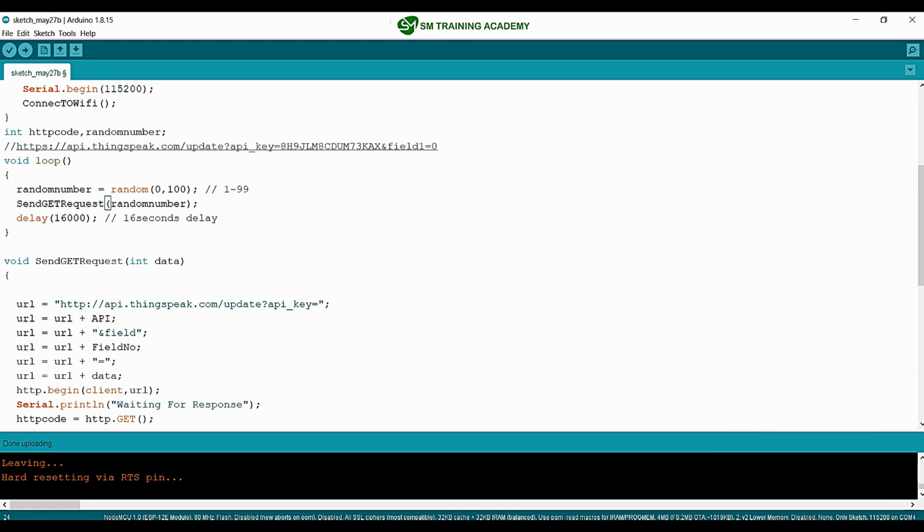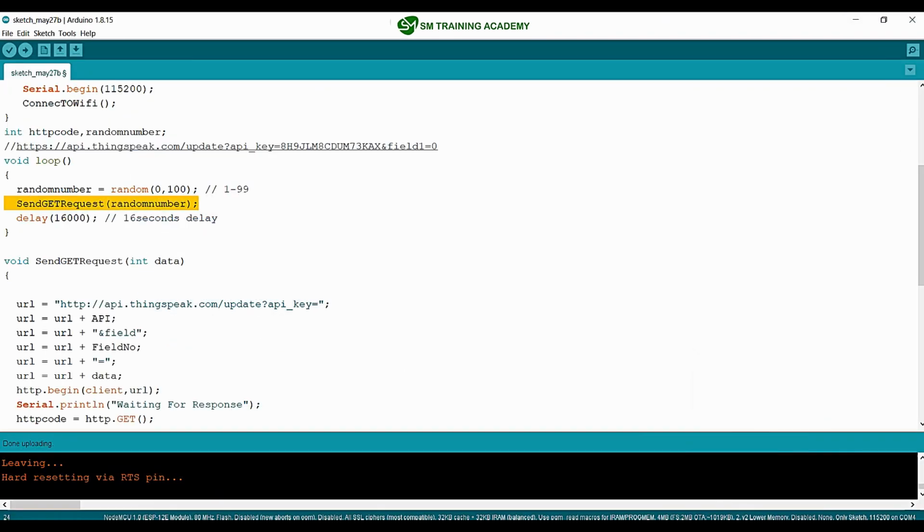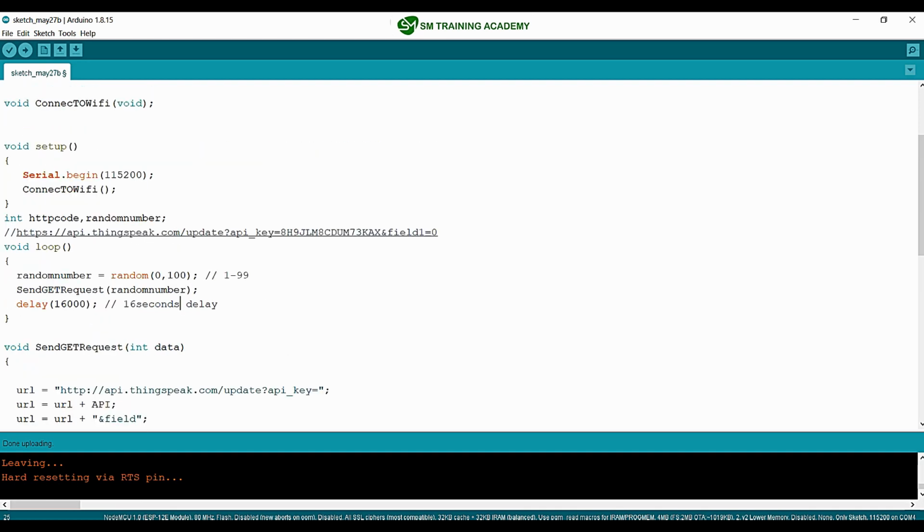So that's it. Each time this random function is called, a random number between 1 to 99 will be generated. Any number will be generated, and that number will be passed and returned to the field that is available over here with the help of this send get request function. And this happens for every 16 seconds as usual. And that's all about the programming logic.